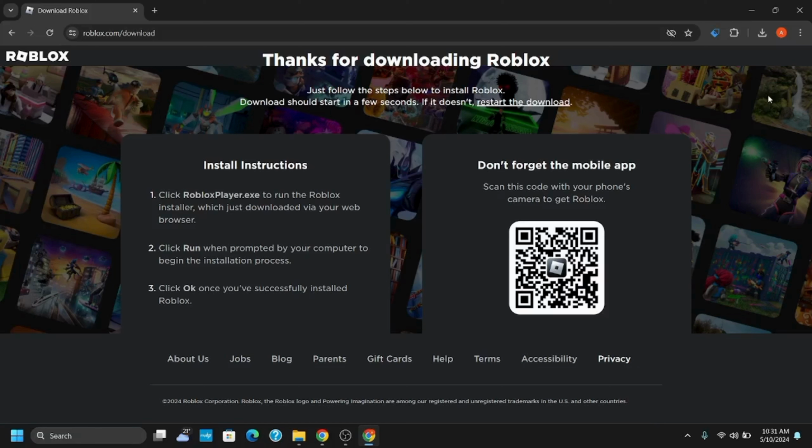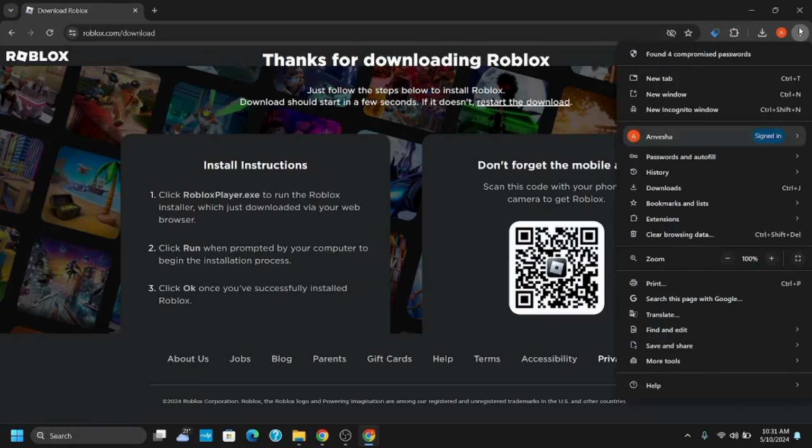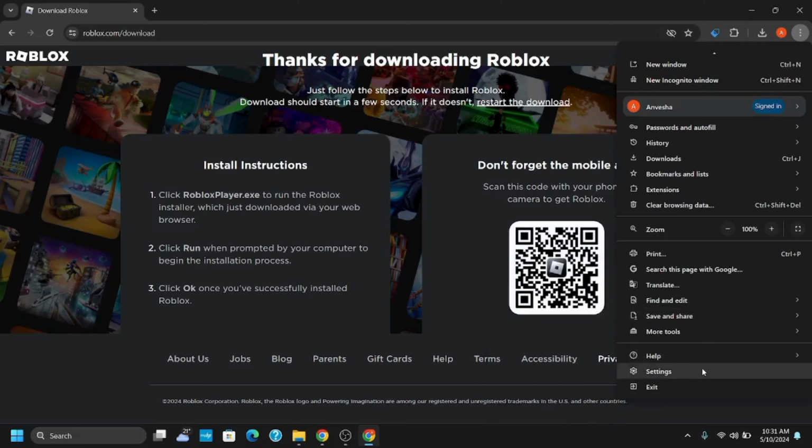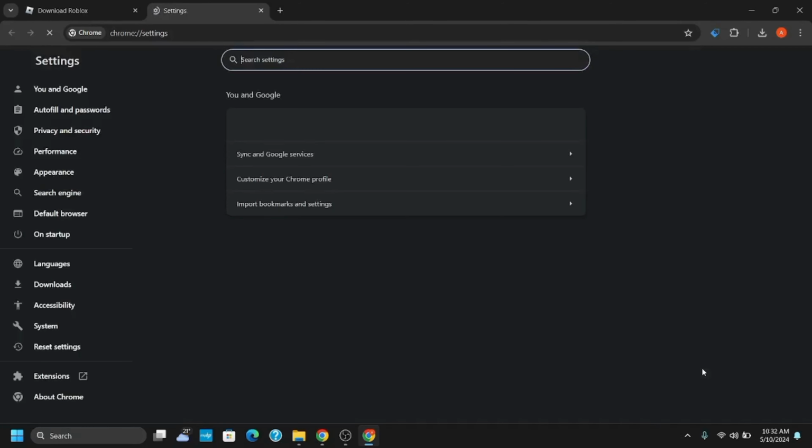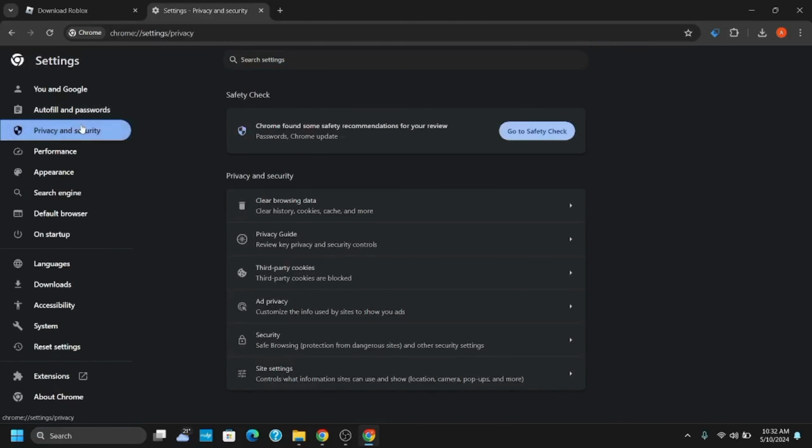For method 2, you have to open any of your default or favorite browser, tap on the three dots on the top right corner and go to its settings. After the settings, go to the privacy and security from the left side panel. Then after, you have to click on site settings.